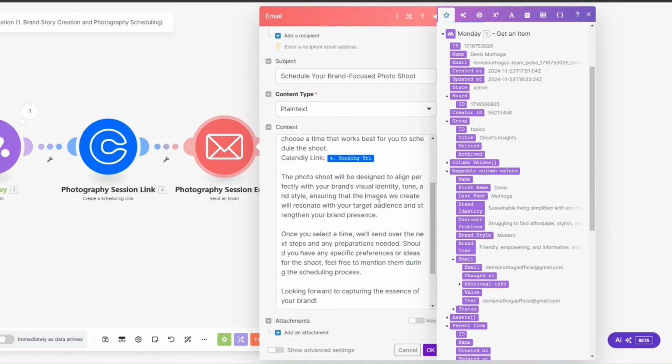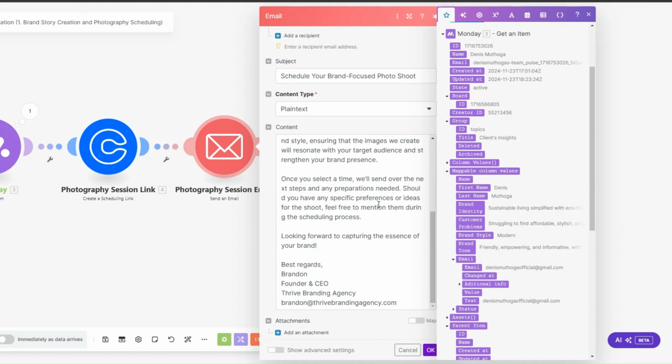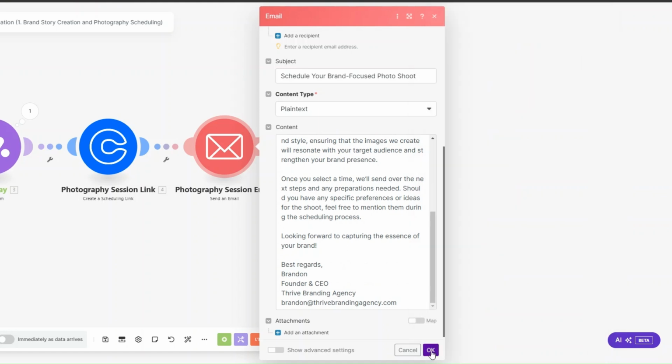Then we're saying the photo shoot will be designed to align perfectly with your brand's visual identity, tone, and style, ensuring that the images we create will resonate with your target audience and strengthen your brand's presence. Once you select a time, we'll send over the next steps and any preparations needed. Should you have any specific preferences or ideas for the shoot, feel free to mention them during the scheduling process. Looking forward to capturing the essence of your brand. Best regards, Brandon. Then click on OK.